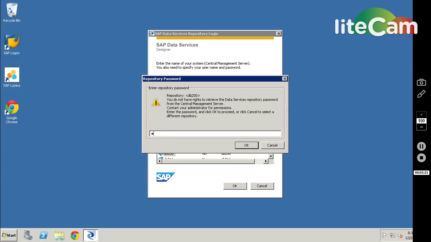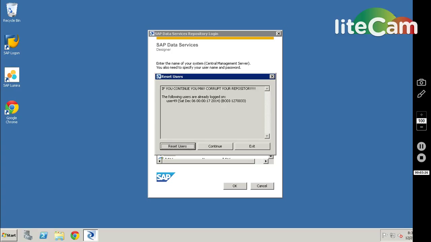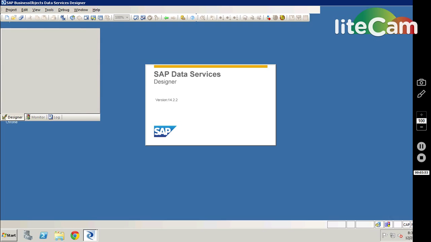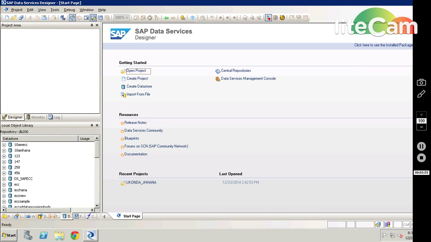You provide your password again and click on the OK button. You will be prompted with a warning message asking whether you would like to reset the users or continue. I have to continue because other people are sharing the same repository. If I click on reset users, they will be kicked out and I will be the only one in. So let's continue, and you will land on this kind of page.